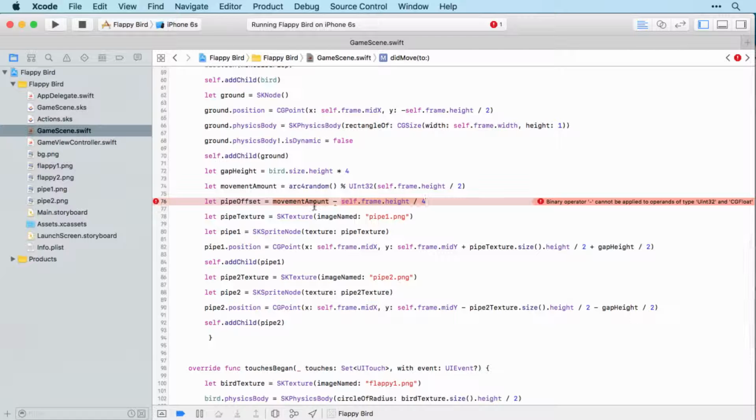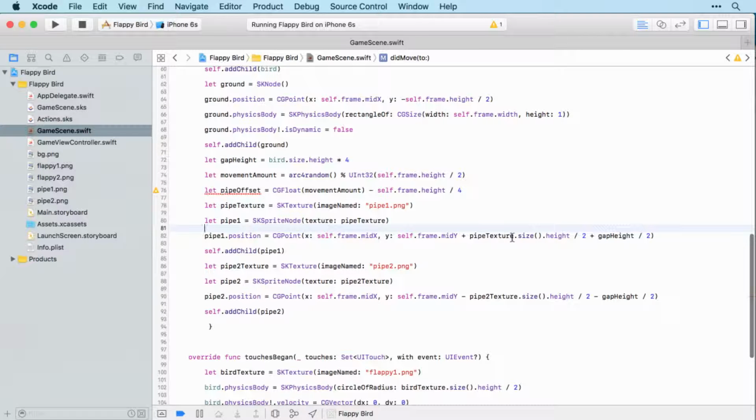We need to do a quick conversion. So this is a uint32. Let's keep everything as CG floats. So let's convert that to a CG float because that's what it'll need to be later on. Okay, now we've got our pipe offset. We can finally add that on to the y coordinate of the position. And remember, we want to move both of them up or both of them down because we want to keep the gap in the middle the same.